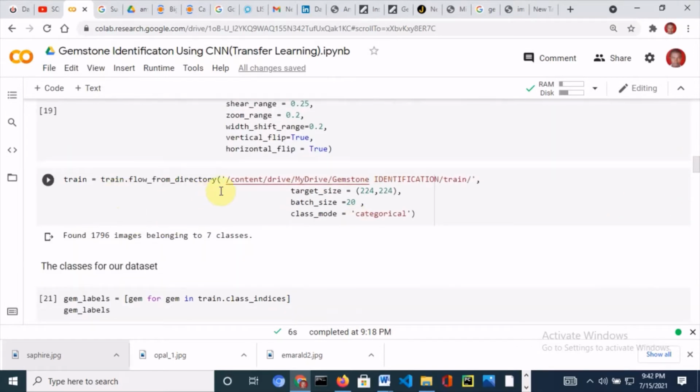Then I decided to get the data from the directory, apply all these augmentations, as well as specify the target size, which is 224 by 224. Then the batch size is 20. Class mode is categorical because it's a classification problem. Then in total we got about 1796 images, which is really small, but because I just want to implement this project as fast as possible without spending the whole day, that's why I decided to make use of this small data set.